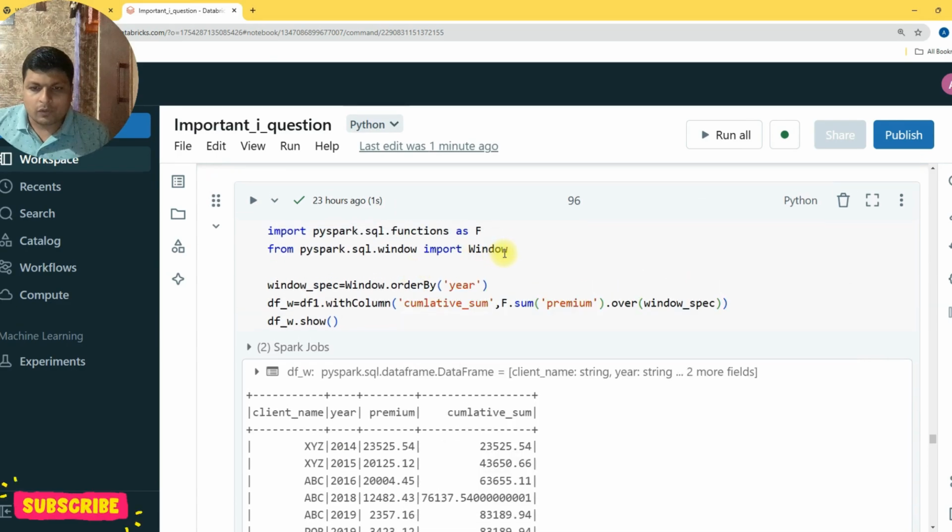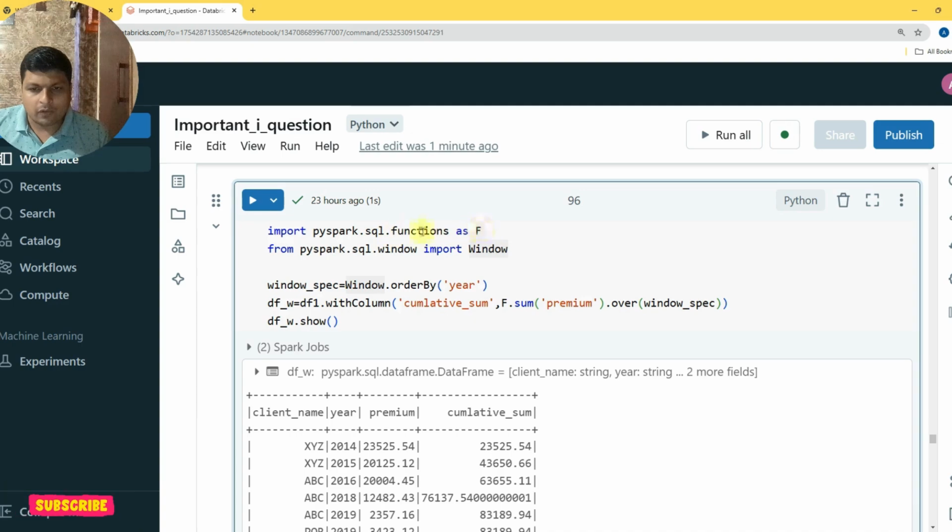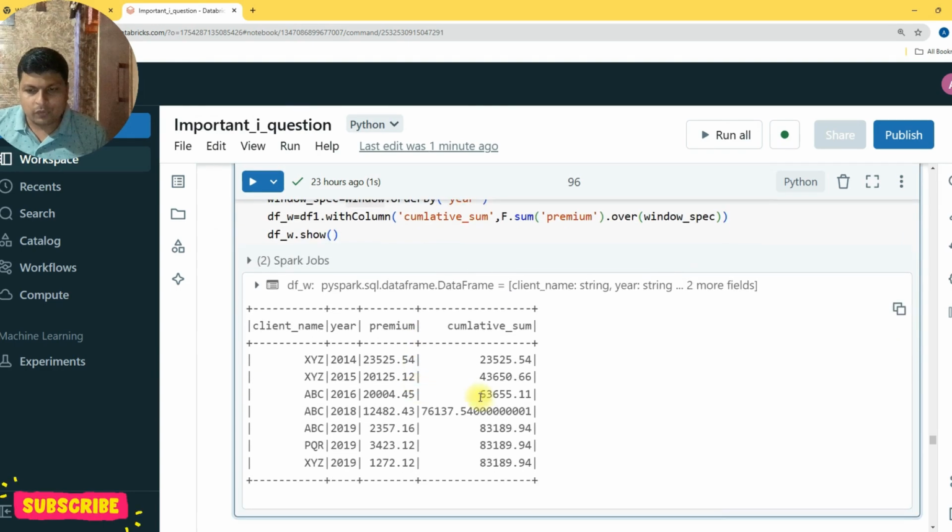First, I have imported the functions and the Window function. I have created Window dot order by year, then df with a new column named cumulative sum, using F dot sum of premium over the window specification defined here. The same way as I did previously, it is giving this output. So this is the cumulative sum they have asked.